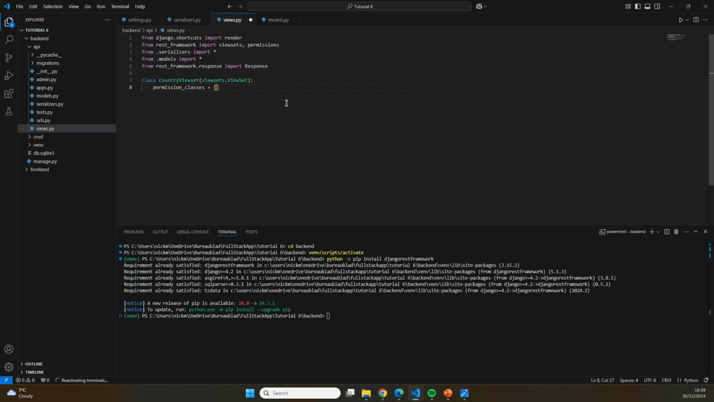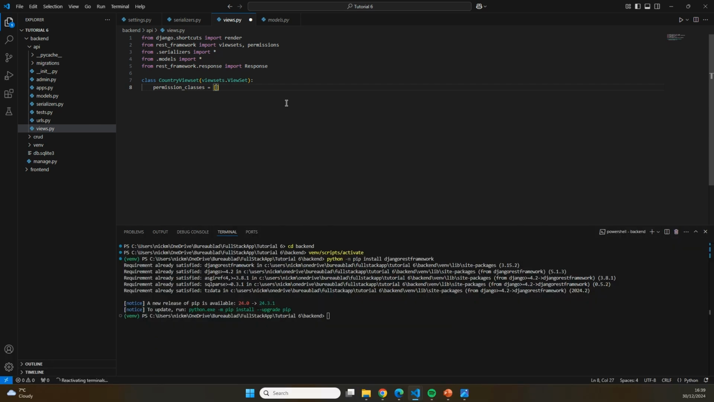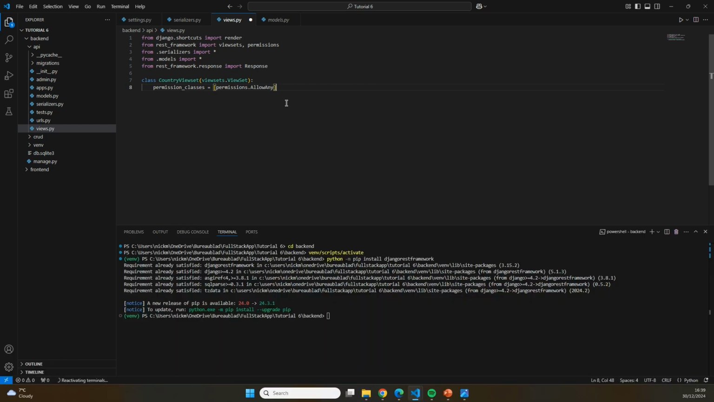And this is going to determine who is able to actually consume this data. Because sometimes inside of your application, you have login functionality. So you only want people that are authenticated to be able to use that data. Now, in this tutorial, we actually don't have login functionality. So I'm just going to set the permissions to permissions.AllowAny. And that means that anyone can consume that data as long as they come from my React.js frontend, of course.